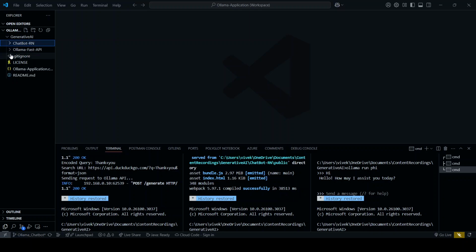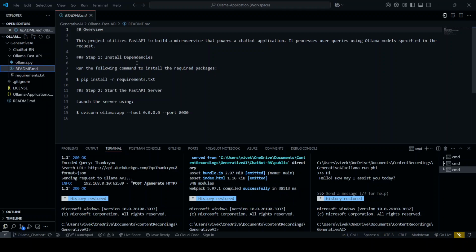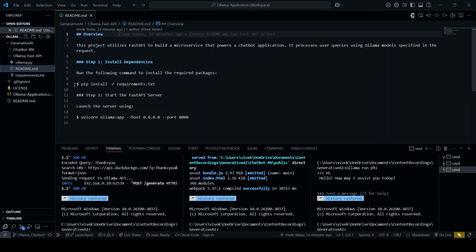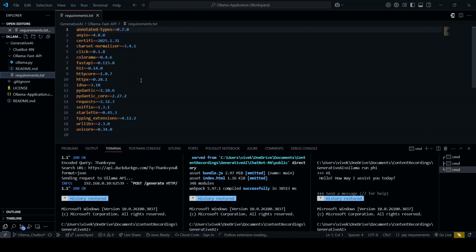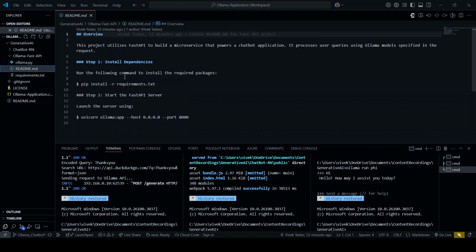So there's a FastAPI project, and you have the instructions on how to install the dependencies. I already have the dependencies defined in requirements.txt. You can simply use this README to go through, set up and run this. Let me check if I already have it installed. If not, I'll just install it here.